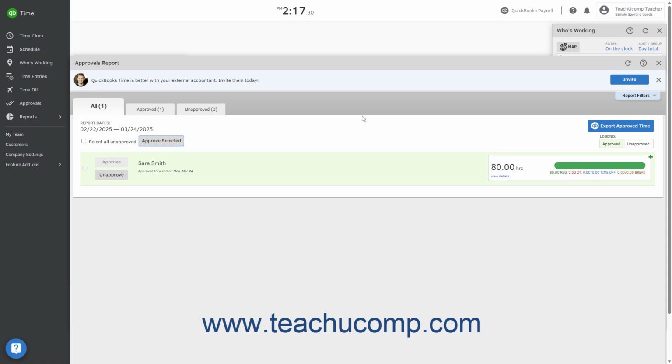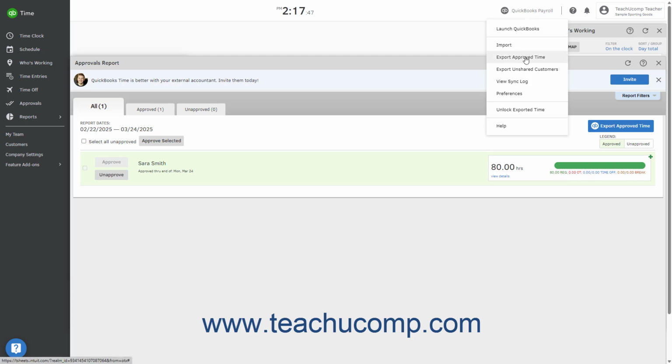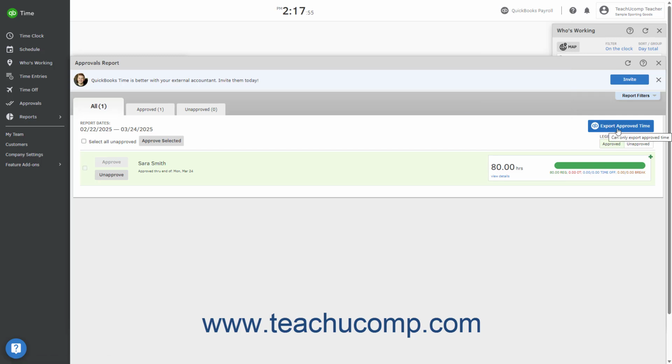To manually export approved time from QuickBooks Time to QuickBooks Online if needed, click the QuickBooks or QuickBooks Payroll button in the toolbar at the top of the QuickBooks Time window to show a drop-down menu of commands. Then click the Export Approved Time command in the drop-down menu that appears. Alternatively, click the Export Approved Time button in the upper right corner of the current tab within the Approvals Report window.